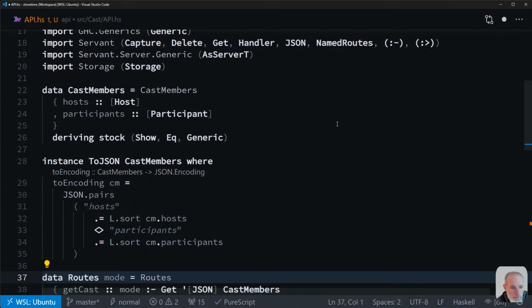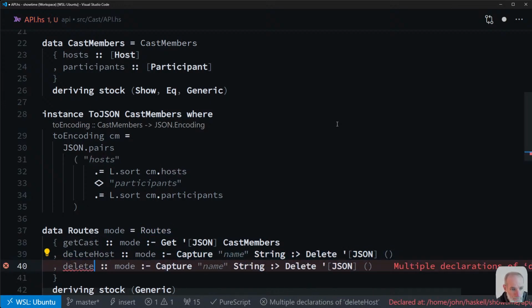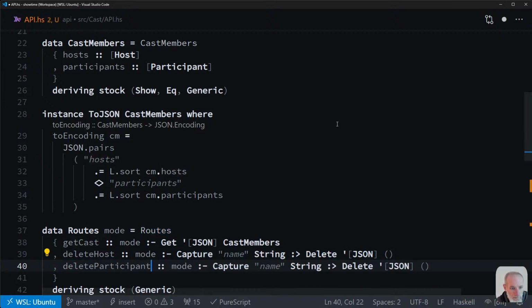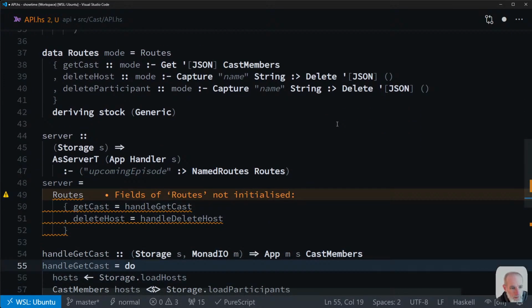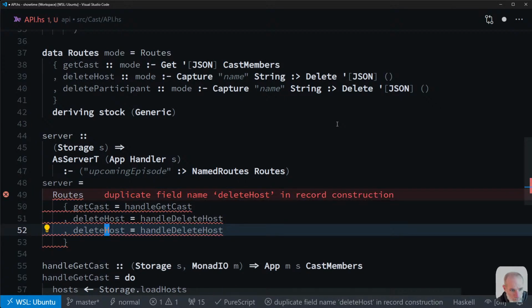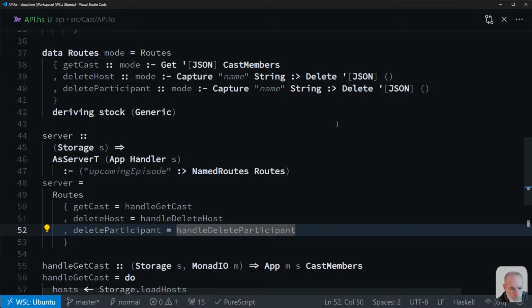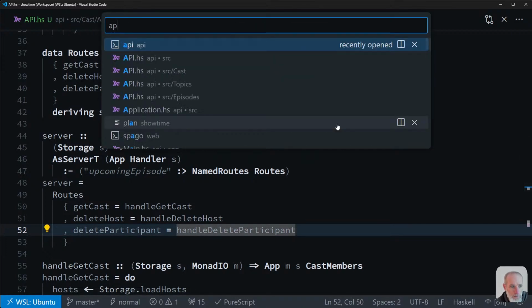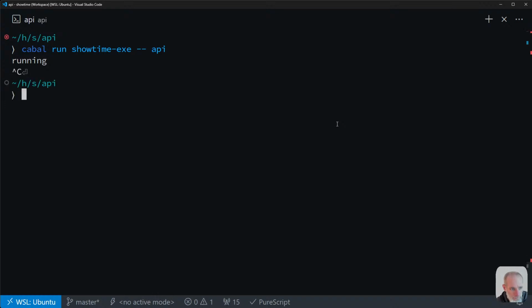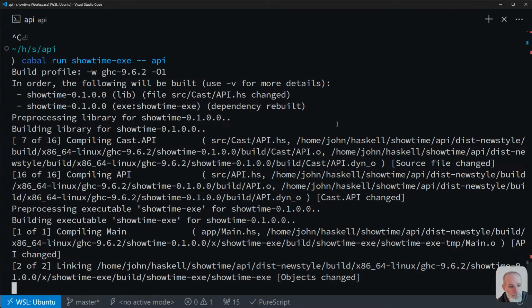Up here, somewhere, as well as delete host, we can add in delete participant. And here we can change this to be participant as well. Okay, if I go and find the API and restart it, we should now have those endpoints.